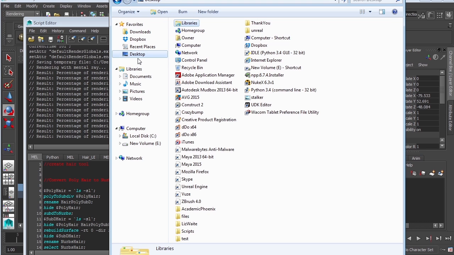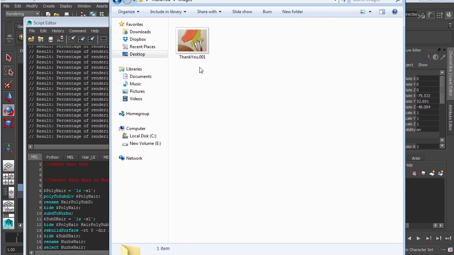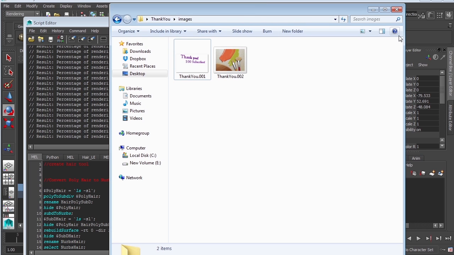So I always go to my desktop and just make sure that it's actually rendering correctly. So just go to your images. And here it is. All right, perfect. I'm going to wait to batch render this and I'll see you in After Effects.